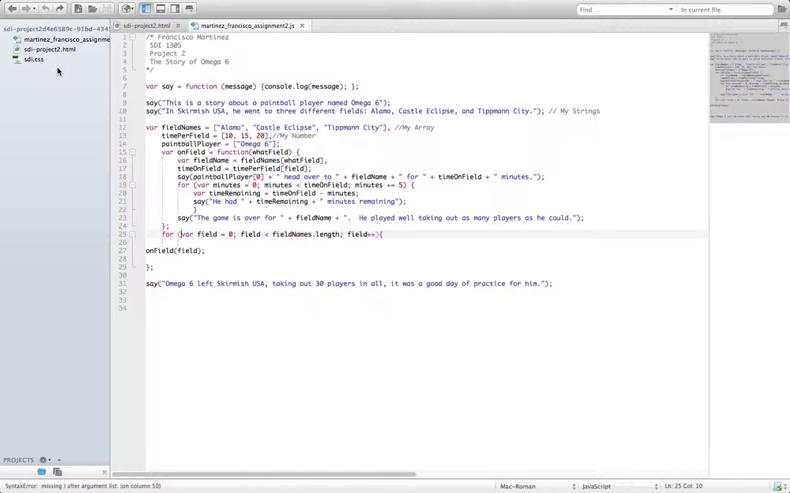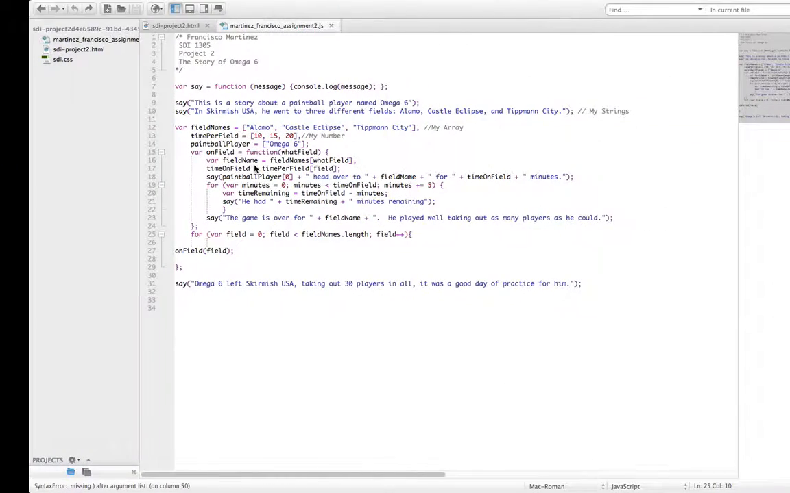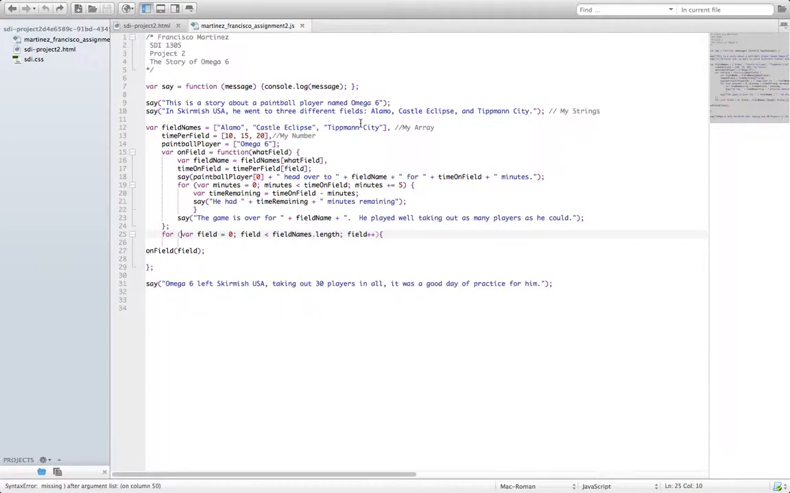As far as the problems I've encountered, like I said, I don't have a problem reading the code itself. Reading the code is fine. I can actually read it. The problem is making it make sense as far as putting it in a story. The story is that I have a paintball character by the name of Omega 6, and he's going to different fields, spending certain times in those fields just playing the game and practicing. That's his whole story. I tried to make it as simple as possible. But my biggest problem is trying to make it make sense for the code.